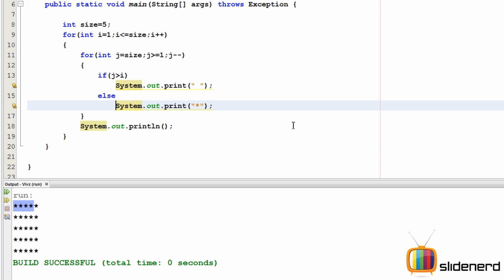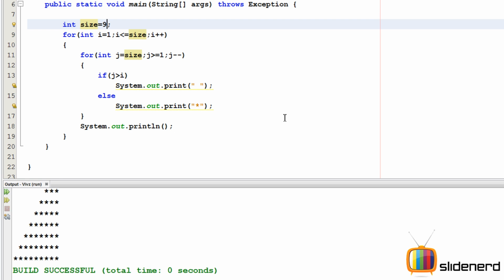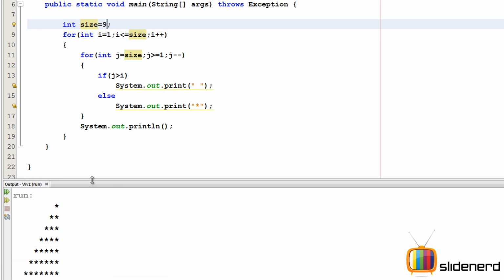So now at this point it's done. We'll say Control S, Shift F6. As you guys can see, it's perfectly printing. Let's take a different size and check this out. I'll put a size like 9, Control S, Shift F6. As you can see, it's perfect.